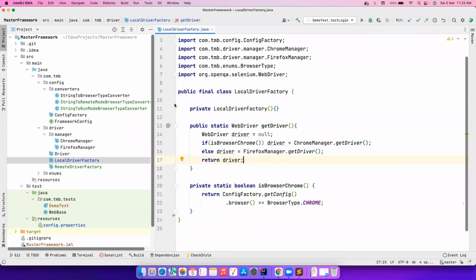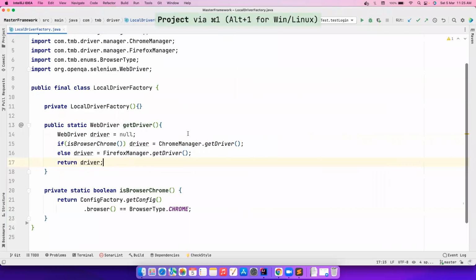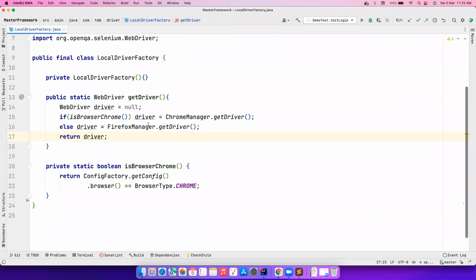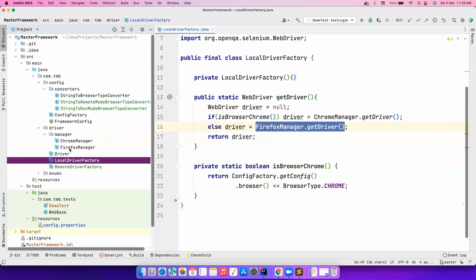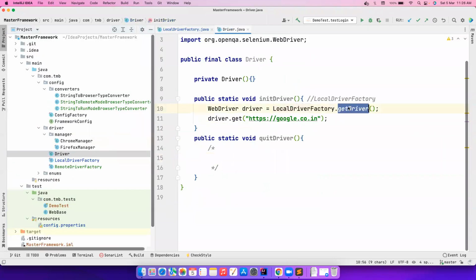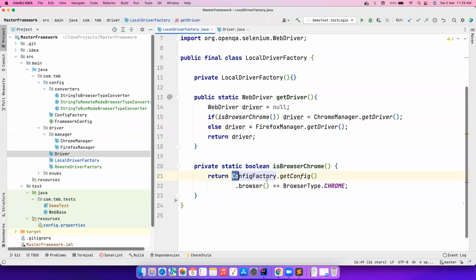If you notice, this is the exact code that we have written for the local driver management. The thing I want to mention is that this can still be optimized. For example, the calculation of which browser we want to run this test on is being done here. We are checking whether the browser is Chrome, then we call ChromeManager.getDriver. If it is Firefox, we call FirefoxManager.getDriver. That's fine, but it would be better if we pass the browser type from here instead of doing the evaluation here.